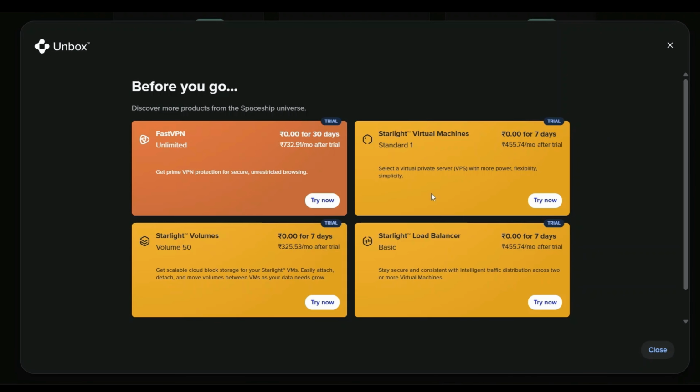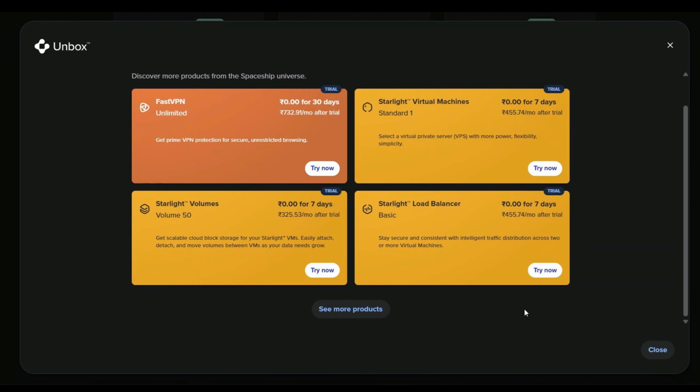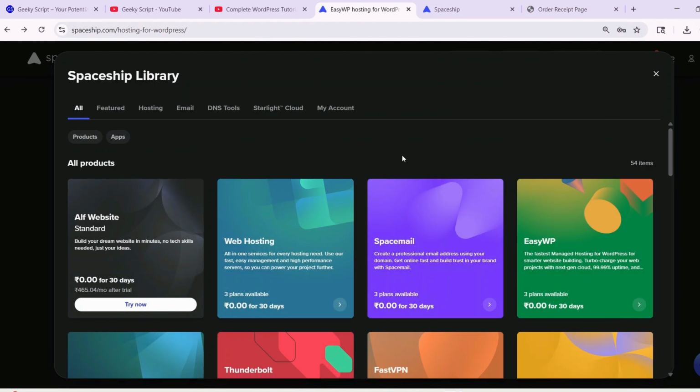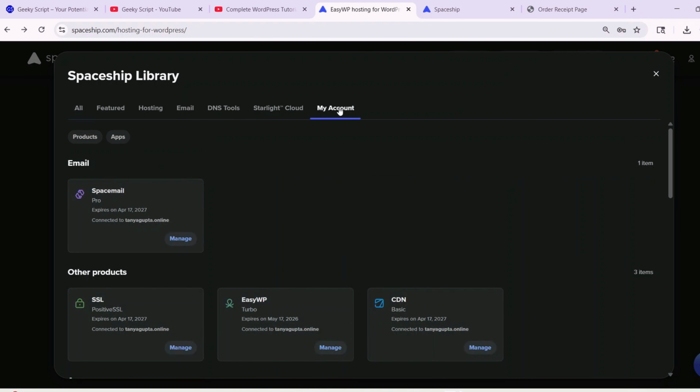And there you go. Here you can see some of the spaceship.com universe, some of their other products. You can always click on see more products and check them. For now I'm going to close this. Here I'm going to scroll up and click on library and click on my account. As you scroll down you can see this EasyWP we just now purchased. You go to manage and there you have it. This is our domain and this is our WordPress website already created and installed.